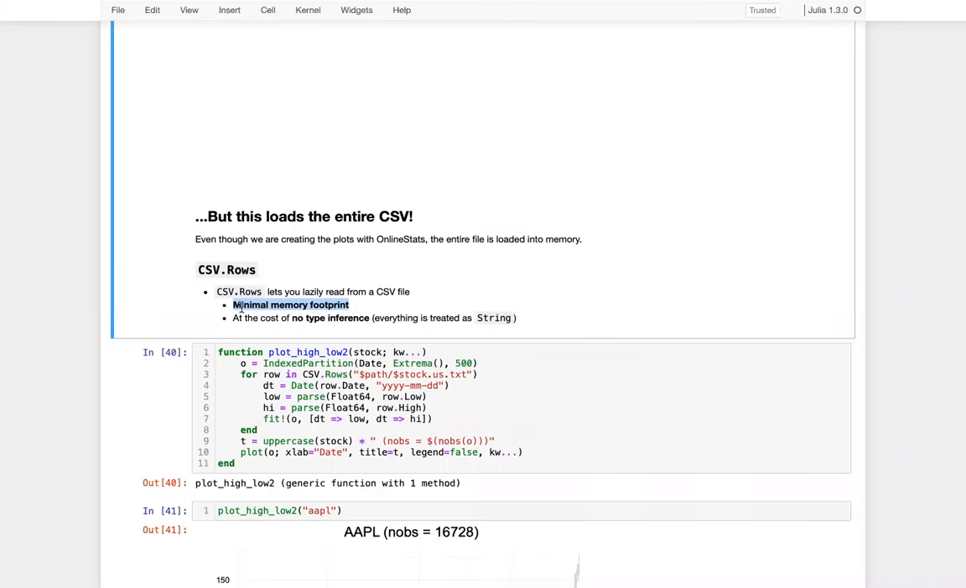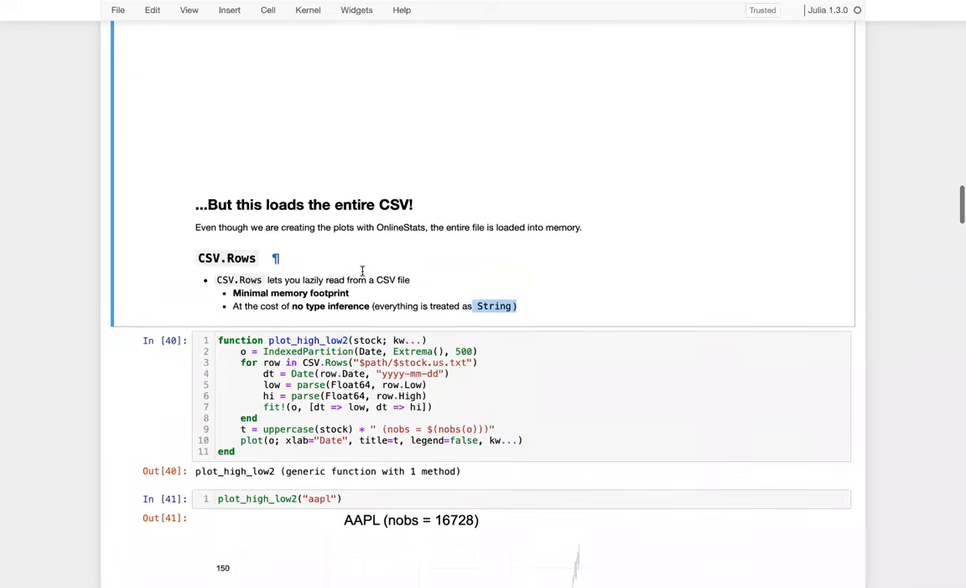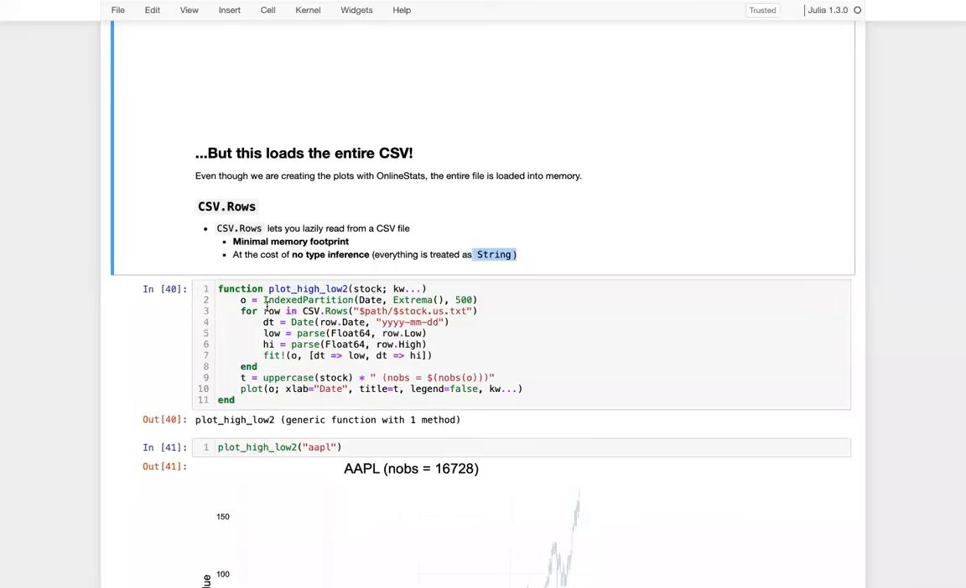The benefit of this minimal memory footprint comes at the cost of not doing any type inference. So all of the fields of the CSV file are essentially treated as a string. Internally, it's stored a little bit smarter than the strings are in Julia so that it's reusing memory. But it's basically treated as a string.